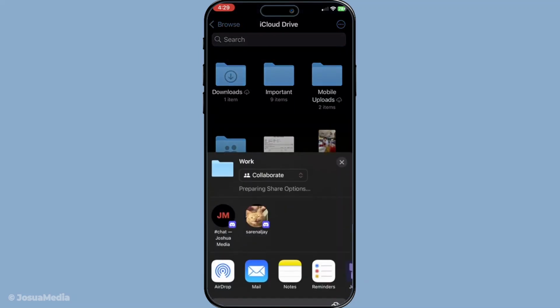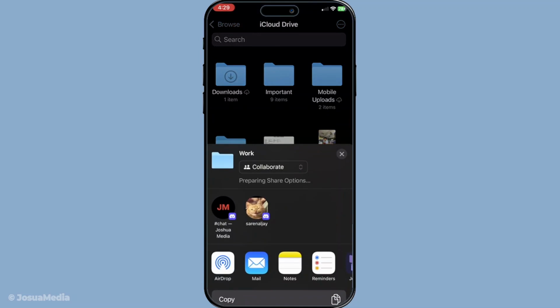Now you have the freedom to choose how you'd like to share this folder with others. You could select mail if you prefer sending it through email, or opt for messages if you want to share it quickly with someone in your contacts list. There's also the option to share through other apps you might have installed, offering flexibility based on your preferences and the recipient's convenience. Before you send out that invite, you might want to fine-tune the access settings for the folder.